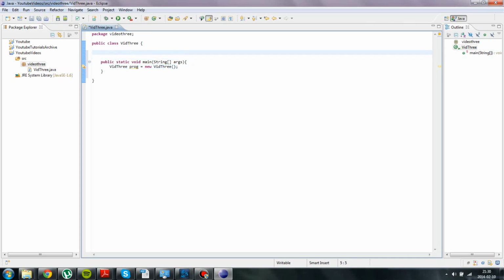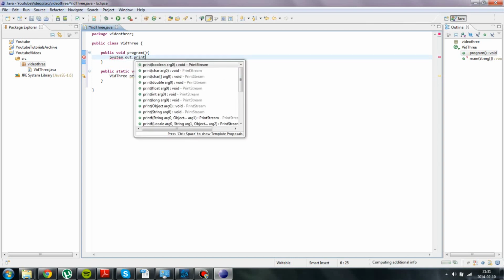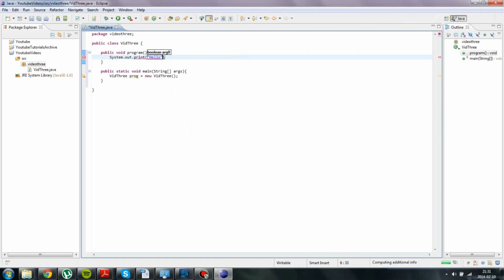And we're actually going to create a method within our class. And we're going to type in public void program. Basically this is the method that is going to type out a message inside our log. And it's really easy to do. You just type system.out.print hello.